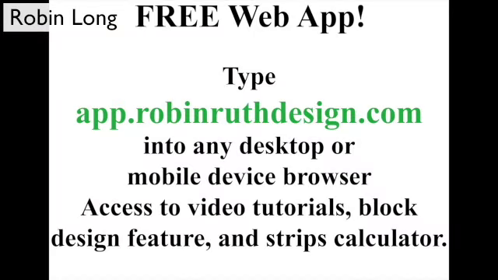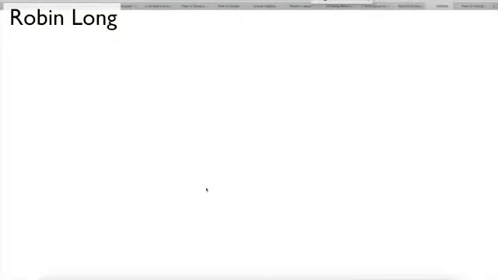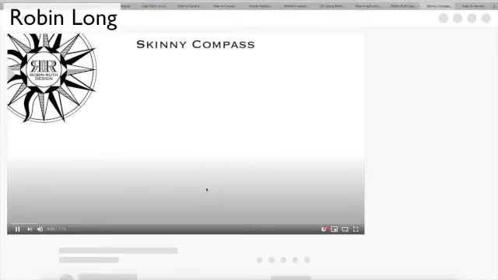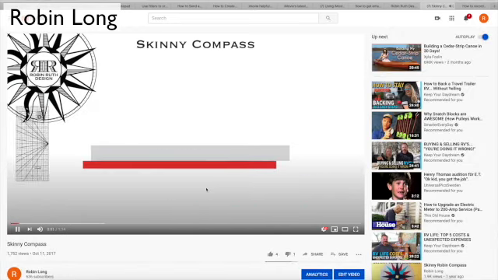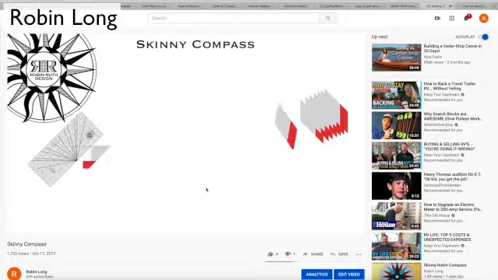Check out my free web app by typing app.robinruthdesign.com into any desktop or mobile device browser to see more of what is possible with my rulers and to see 1-minute animated overviews of how my method works.